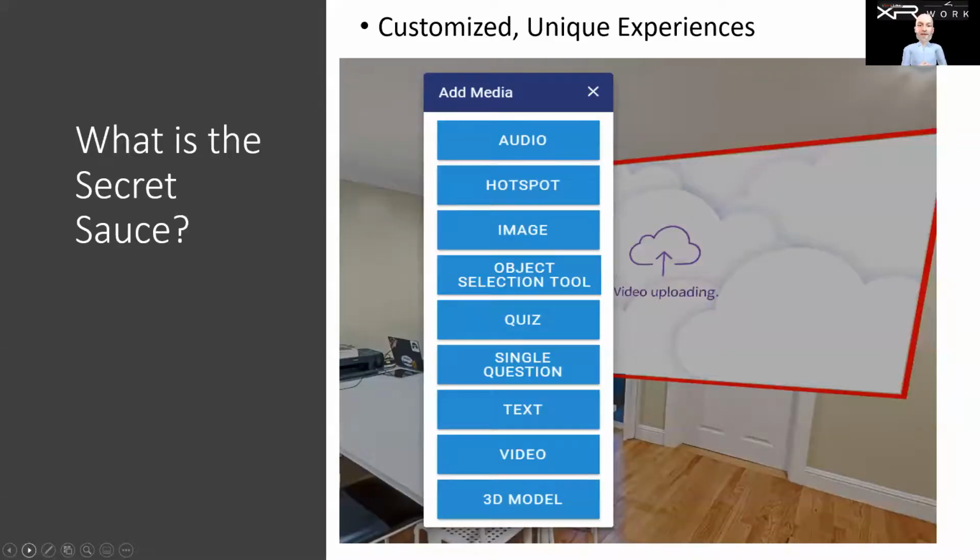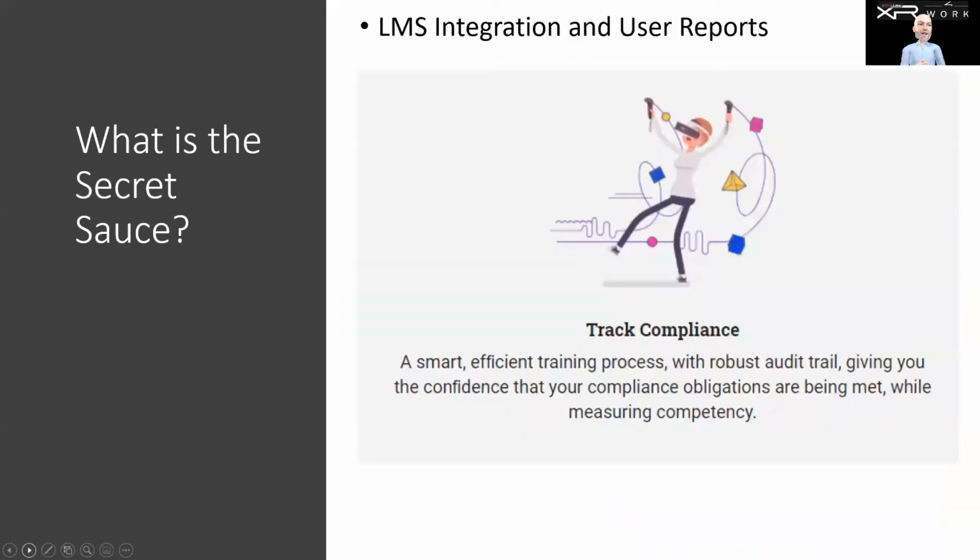So what is the secret sauce? Well, again, I believe that the capability to do these customized, unique experiences, tailor-made to the specific, unique need that you have in your particular industry or business setting is very powerful. And the ability to put a student or a team member in a location and then walk them through some very specific educational requirements and then capture that information at the end is very, very powerful.